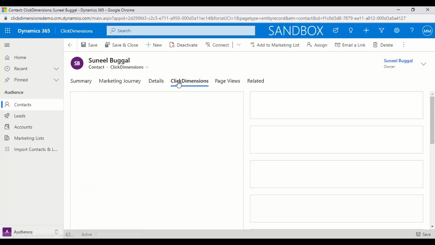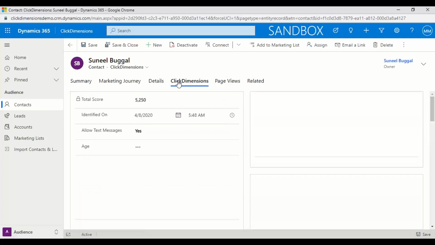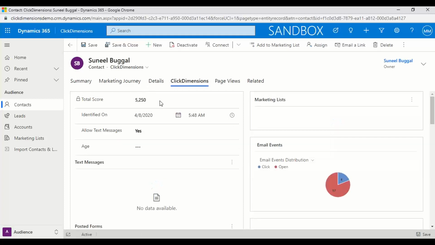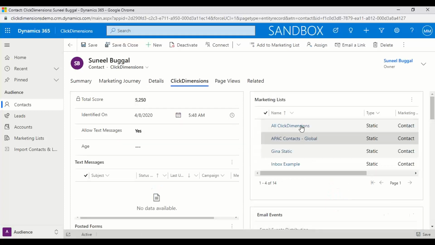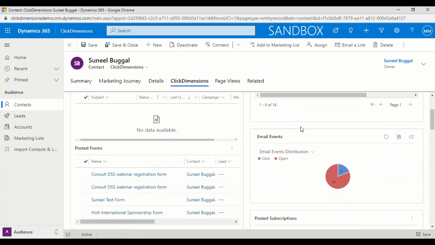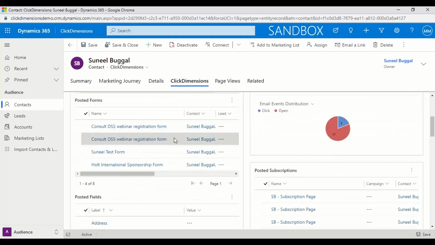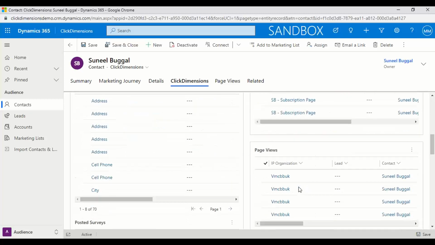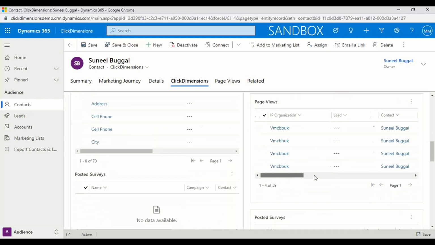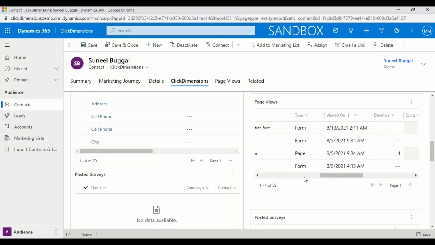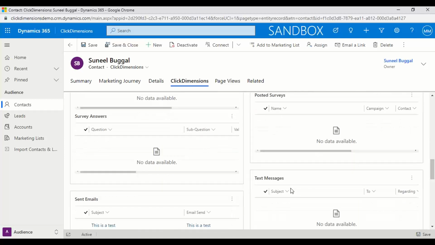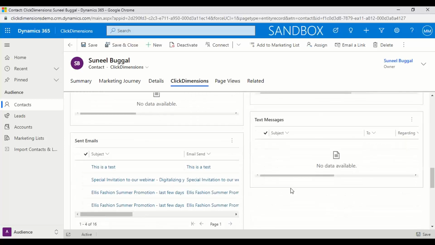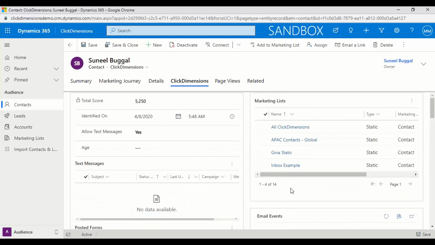Now, if I did want to see all of his interactions, for example, I could go to the ClickDimensions tab. I'm going to see his lead score. I'll see which marketing lists he's a part of, any texts we've sent him. All of his email clicks are available here. If he has posted forms, I can see his form fields. I can see when he's changed his subscription preferences. Again, I have those page views. If he had filled out a survey, I could see his answers down here. It does give you a lot of information, and it's all tracked back to the individual. So you don't have to do any importing or exporting of this data as well.